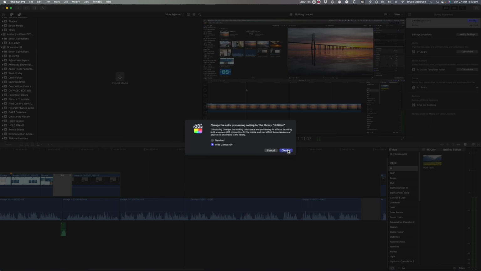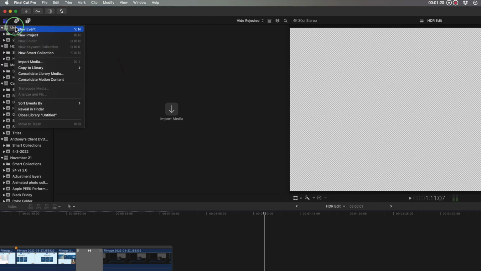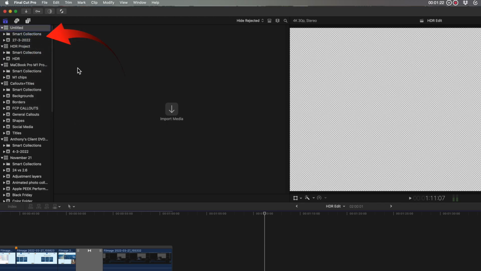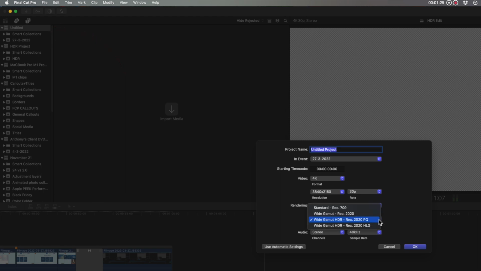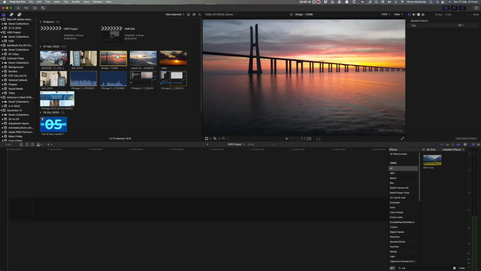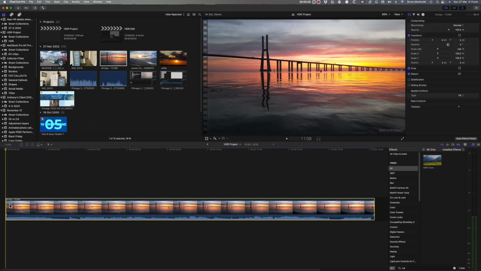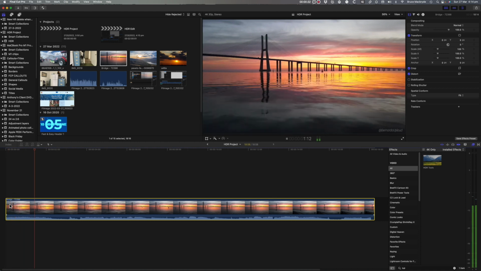You're not quite there yet because you'll need to create a new project in that library. And now you have the choice of the HDR color space. That's all. Now all you have to do is add your HDR footage to that project. No need to use the HDR tools again.